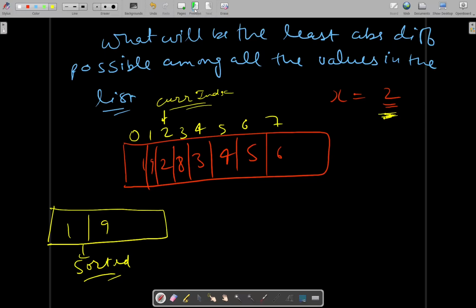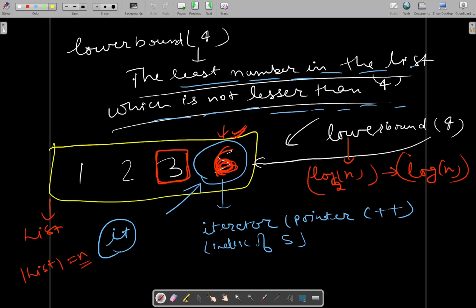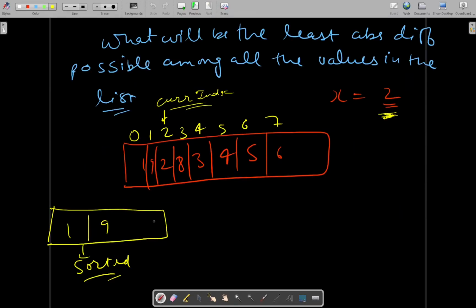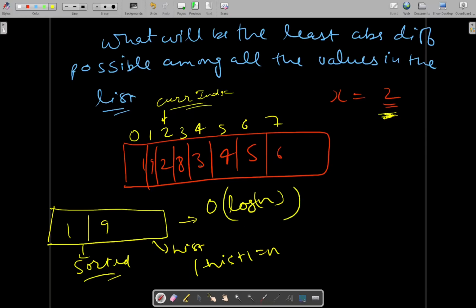Then you can apply the same technique that we have discussed for this lower bound and given list on that list, and you can find out the minimum absolute difference in log of n time. And here will be the length of the list. And you will be doing this for every index from x to the end of the given array.